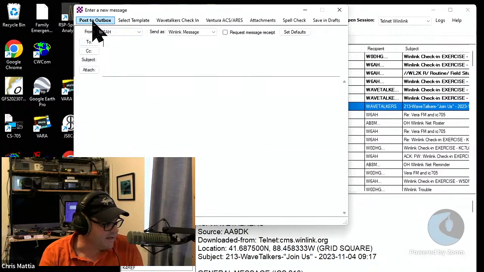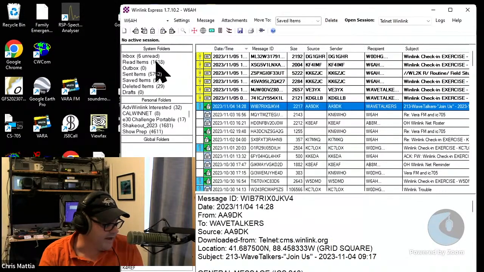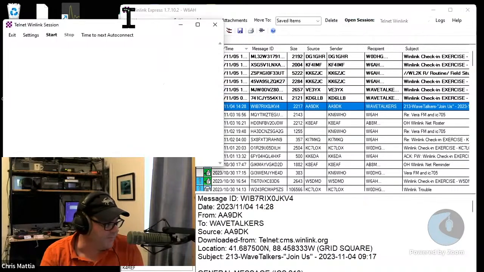You can simply use the post to outbox button here in the upper left-hand corner. And when you do that, you'll see your outbox increment by one more. And you can then come up here and use the open session button to open up and send that via whatever means you would like.